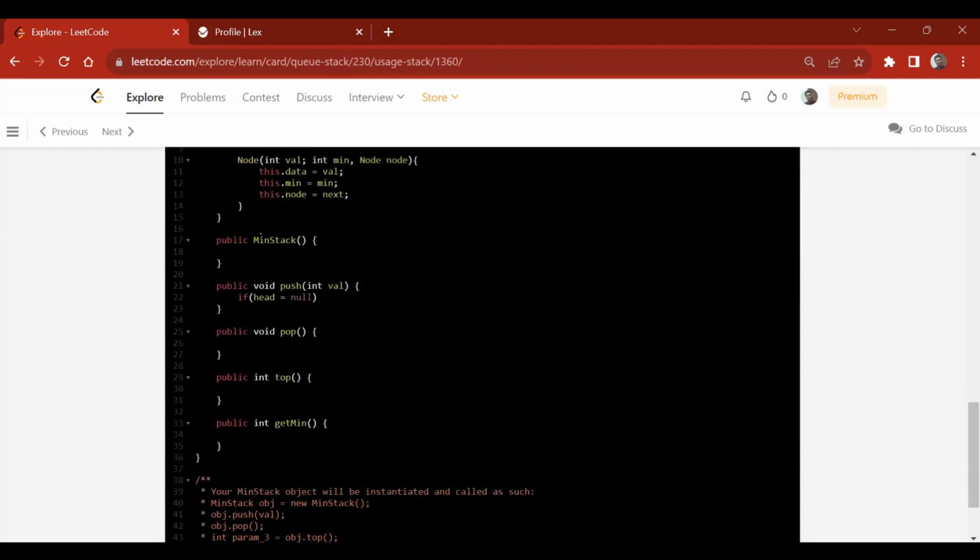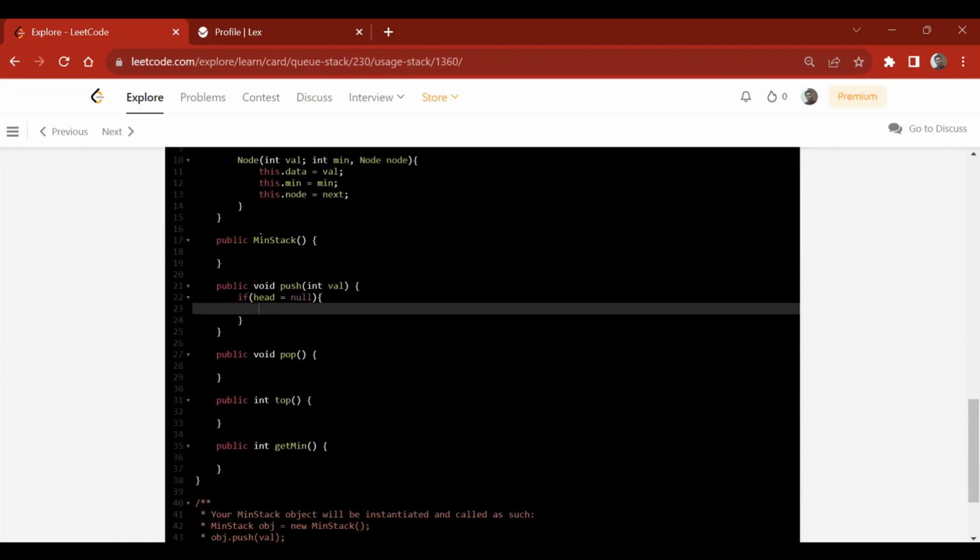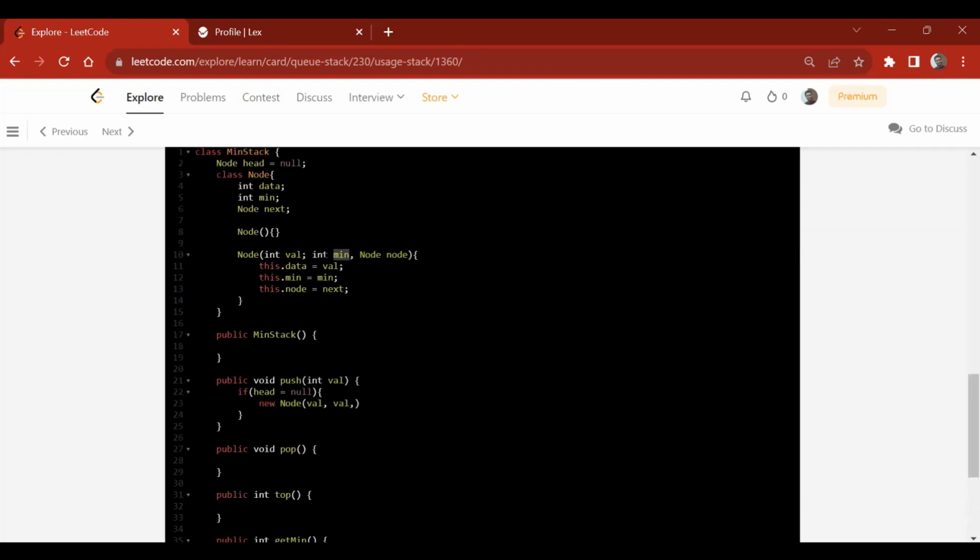So this head will be null. If your head is null, this means what we will do is create a new node. We'll create the first node, so that first node will take a value. Also, this is the first element, right? The minimum element will also be the same value, right?